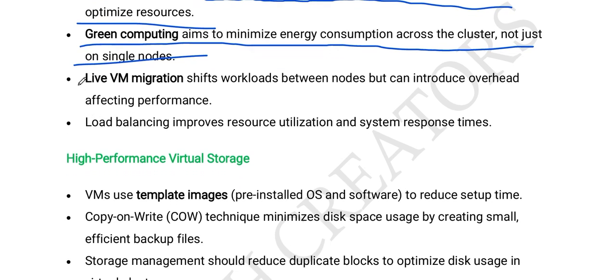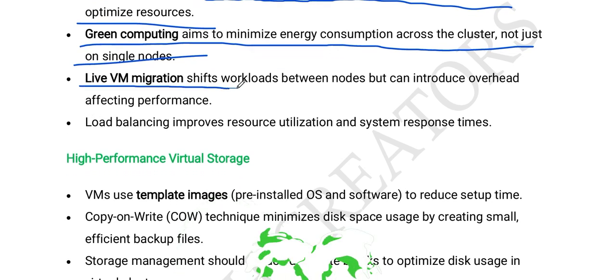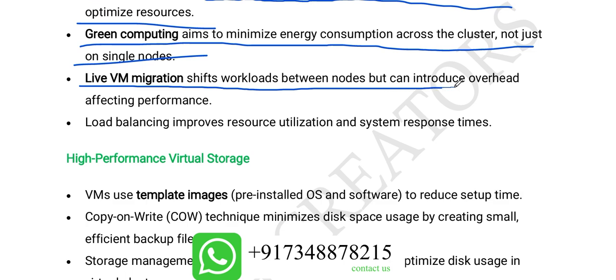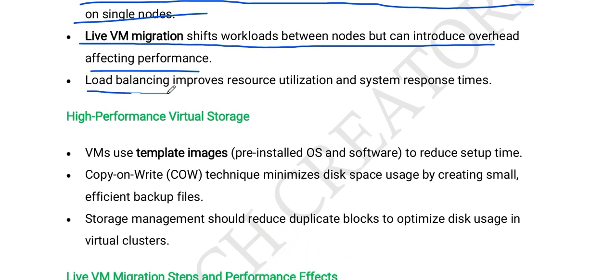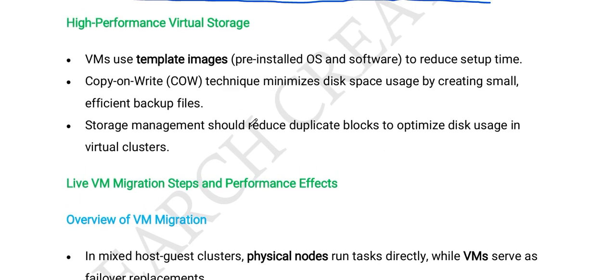Live virtual machine migration shifts workload between nodes but can introduce overhead affecting performance. Load balancing improves resource utilization and system response times. Next is high performance virtual storage.